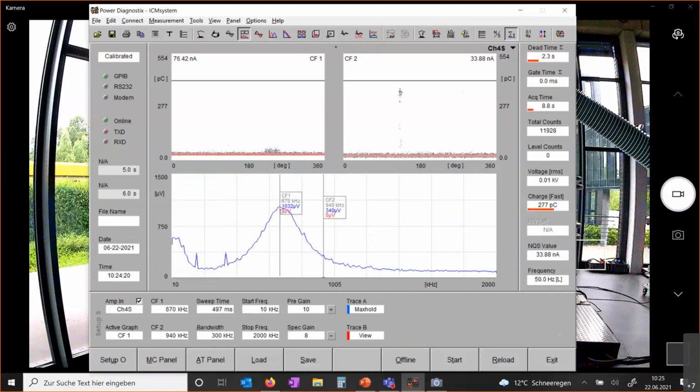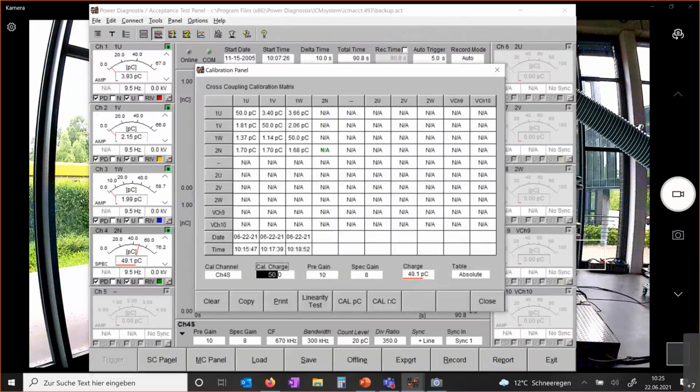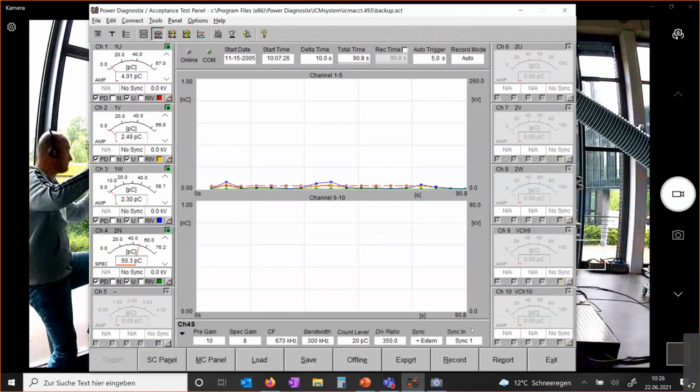So we always measure with CF1. So I will now, as you can see now, I moved CF1 to the resonance peak here. I will calibrate this now as 50 picocoulombs. We now have about 5 to 6 picocoulombs background noise, which is good. And then we go back to the AT panel, calibrate, and that's it. And now we are good to do a little demonstration. So René will get the calibrator out, and then we can start with the test.